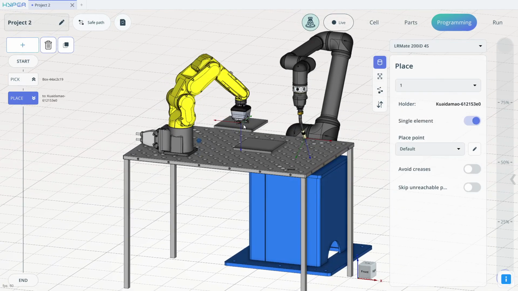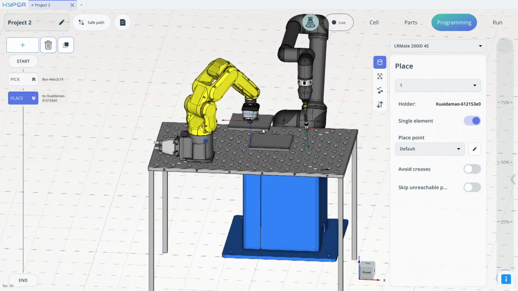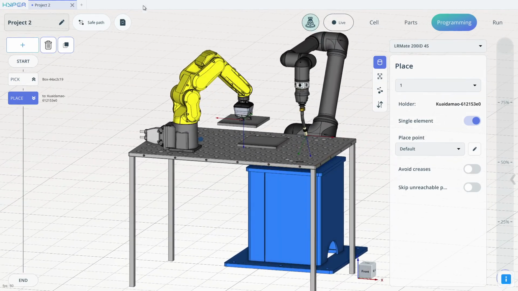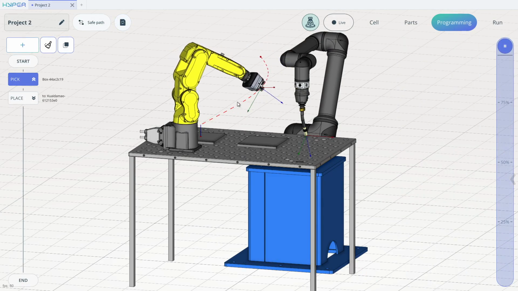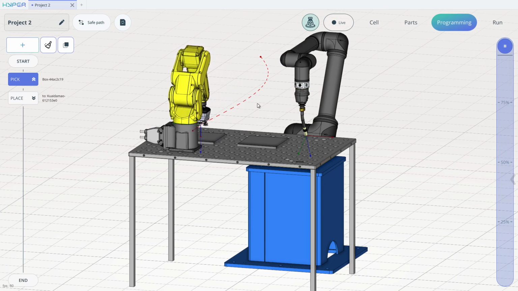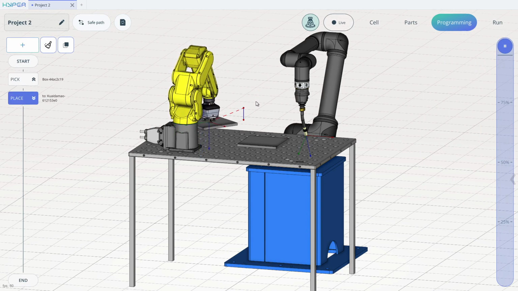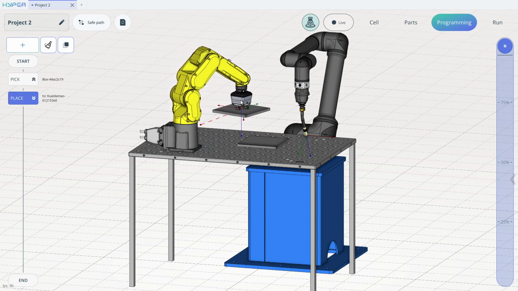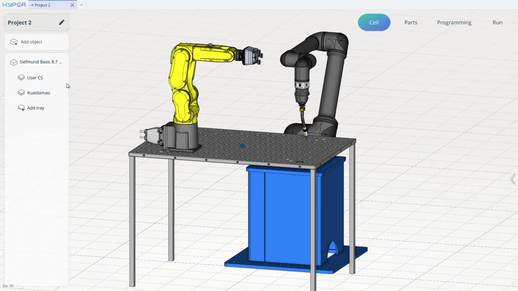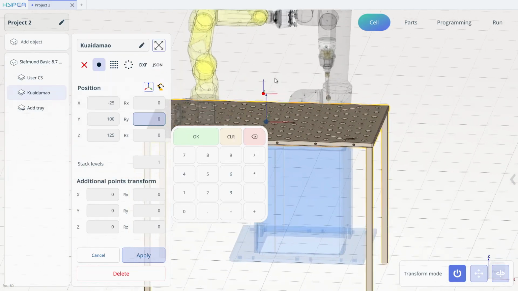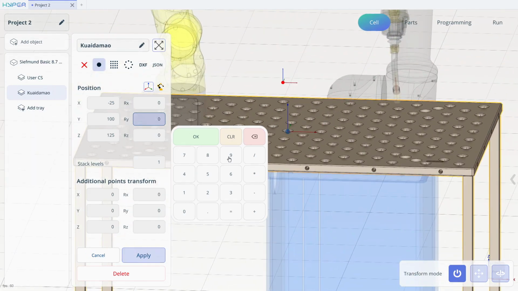We showed it here. If we leave it like this, after recalculating the program, the robot will go to pick the part and place it from top to bottom. We are not satisfied with this. To fix it, we need to rotate this point by 90 degrees. Click Apply and recalculate the program.